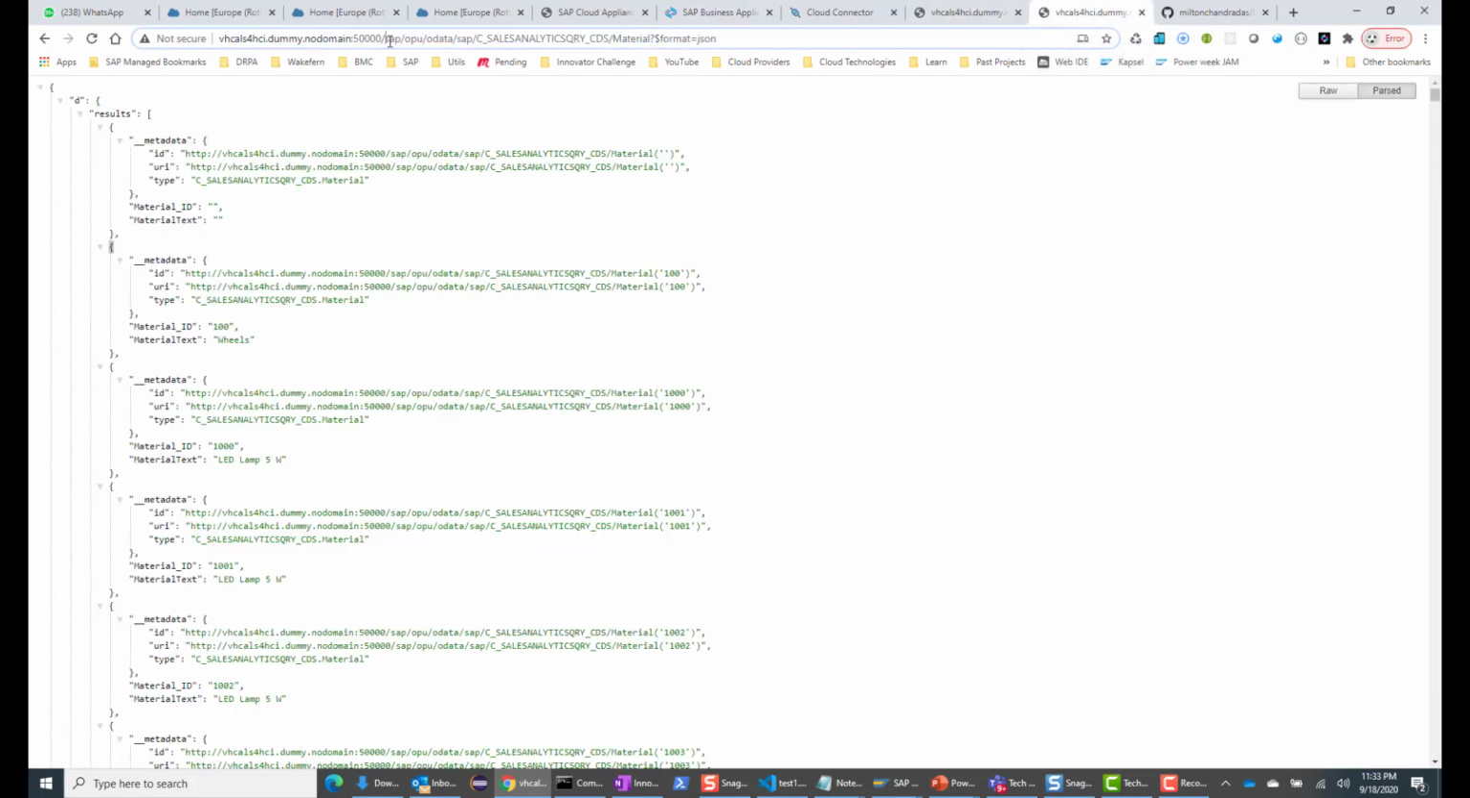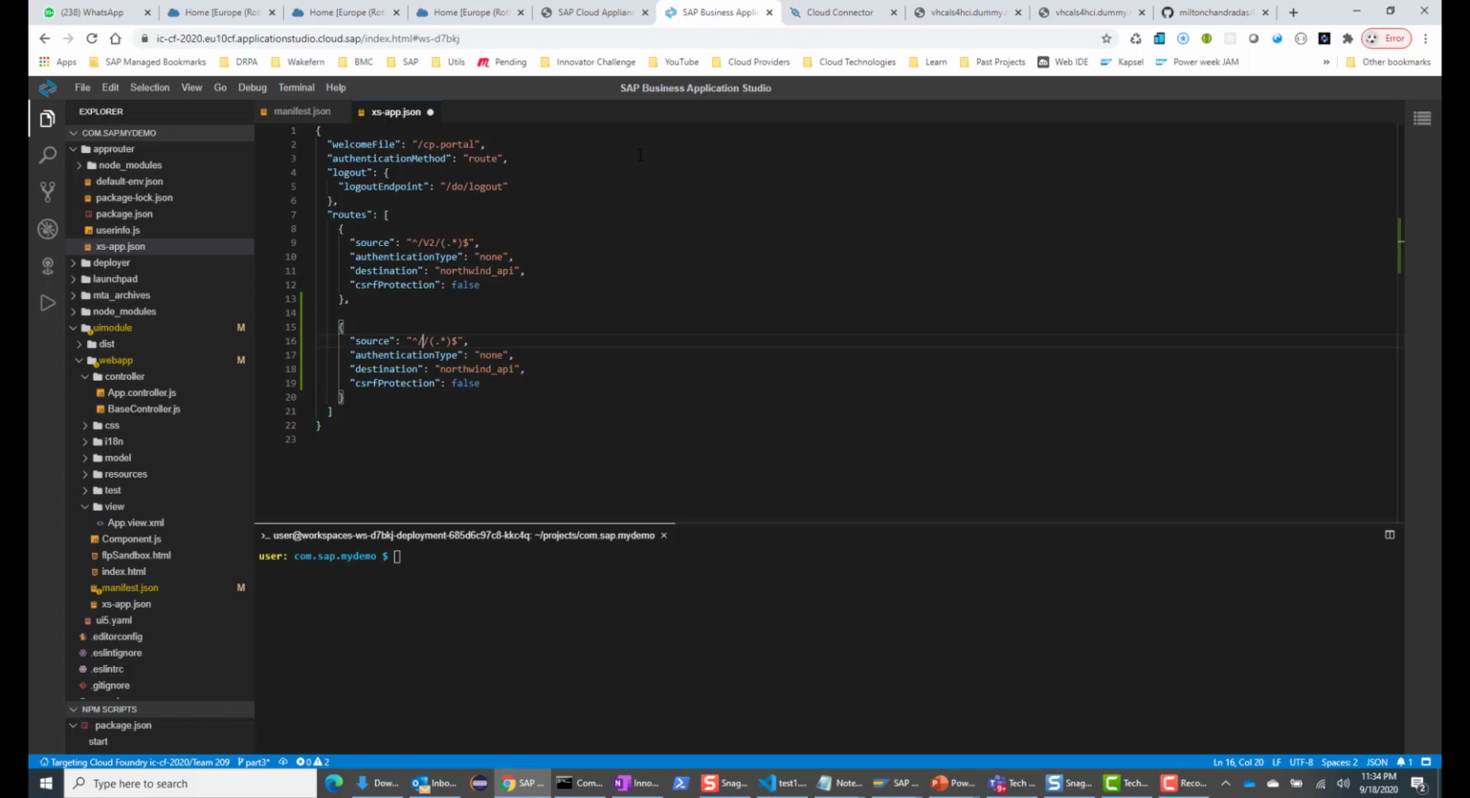So anytime I see SAP OPU, OData, SAP, I'm going to route it to something else. So if I see this, I don't want to route it to Northwind API. I want to route it to Sales API. Again, we haven't defined this destination, so we'll define this destination soon. So authentication, I'm going to set it for basic because this has basic authentication. So pretty much same steps that I have done for Northwind. I'm just doing it for the on-prem as well. So far, I haven't deviated a single bit.